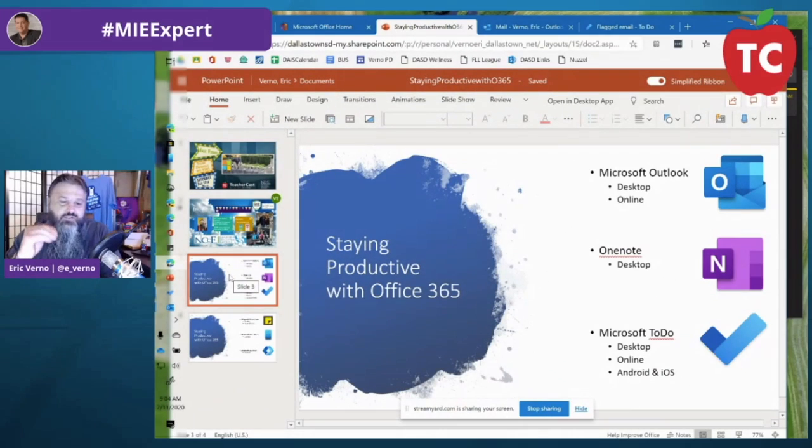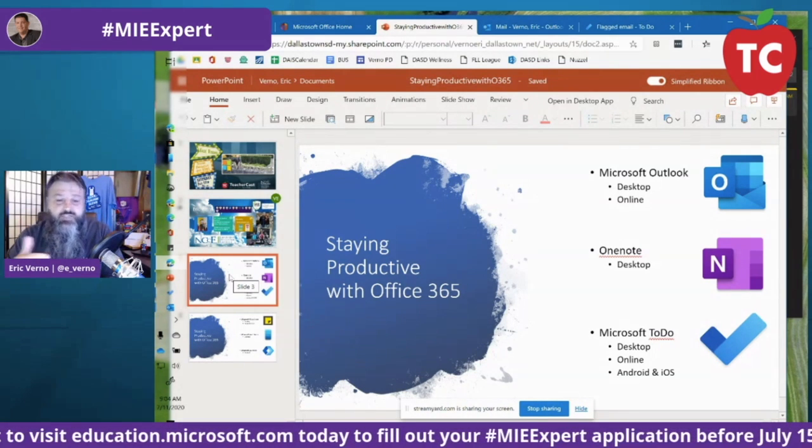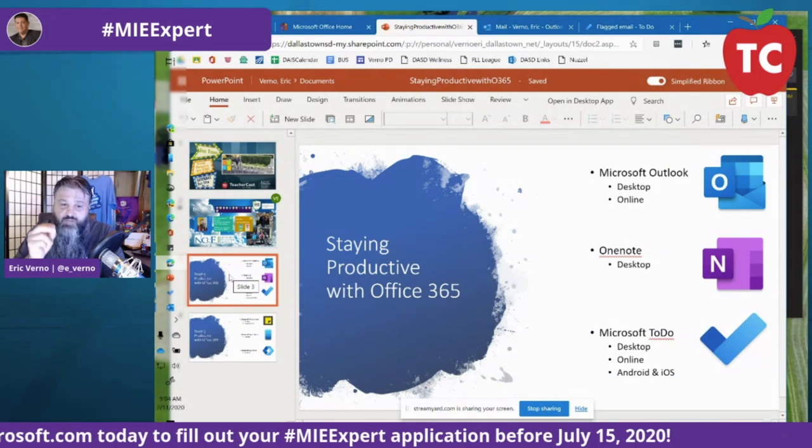Productive. I'm going to focus on really six tools is what we're going to do. We're going to really start off in that Office 365 world. Microsoft Outlook, we all live it, breathe it every day. And for some of us, it's a great thing. And for some of us, it could be overwhelming. So that's really what I want to focus on.